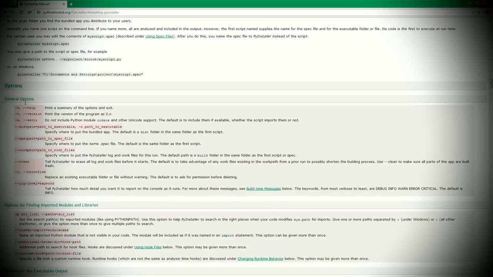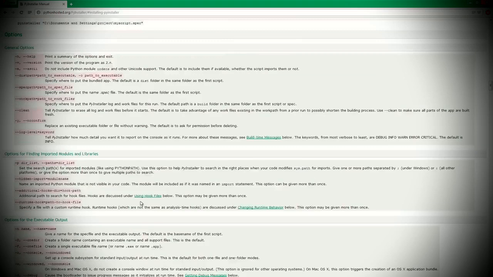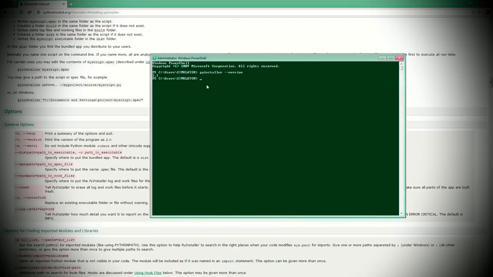This is what we basically need. These options. You have the general options. You have the options for finding important modules, libraries, options for the executable output. Okay, so you can see right here that I have PyInstaller in my path, and what that means basically is that I can run it as a command from whatever folder I am. PyInstaller doesn't have to be located in this case in the simulator folder.